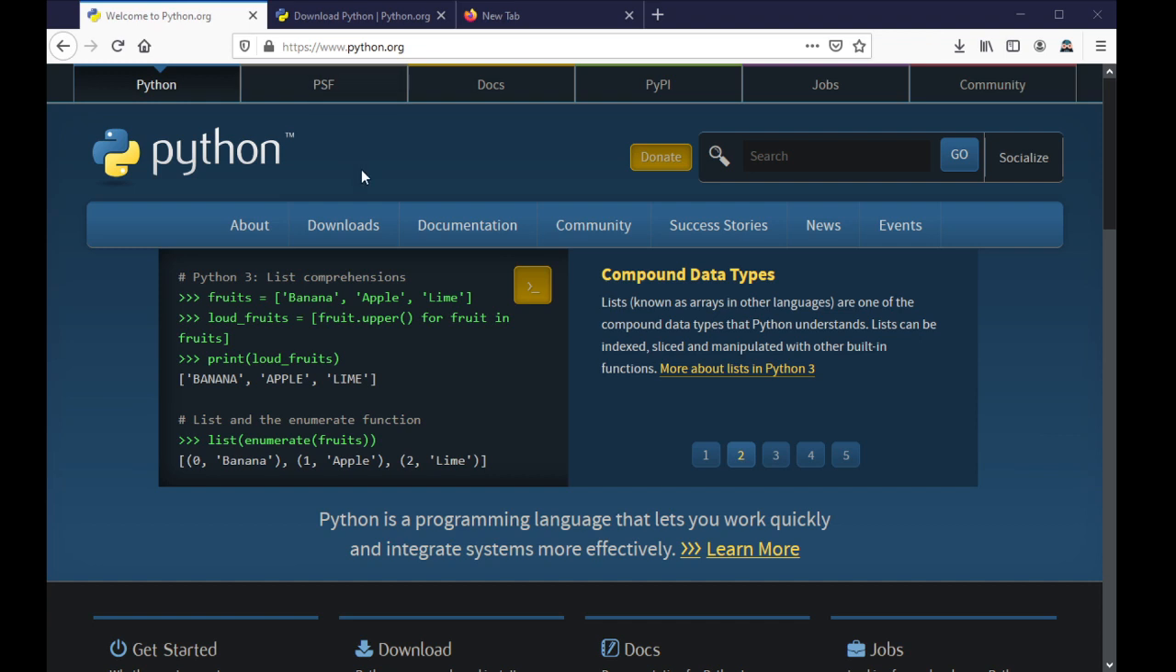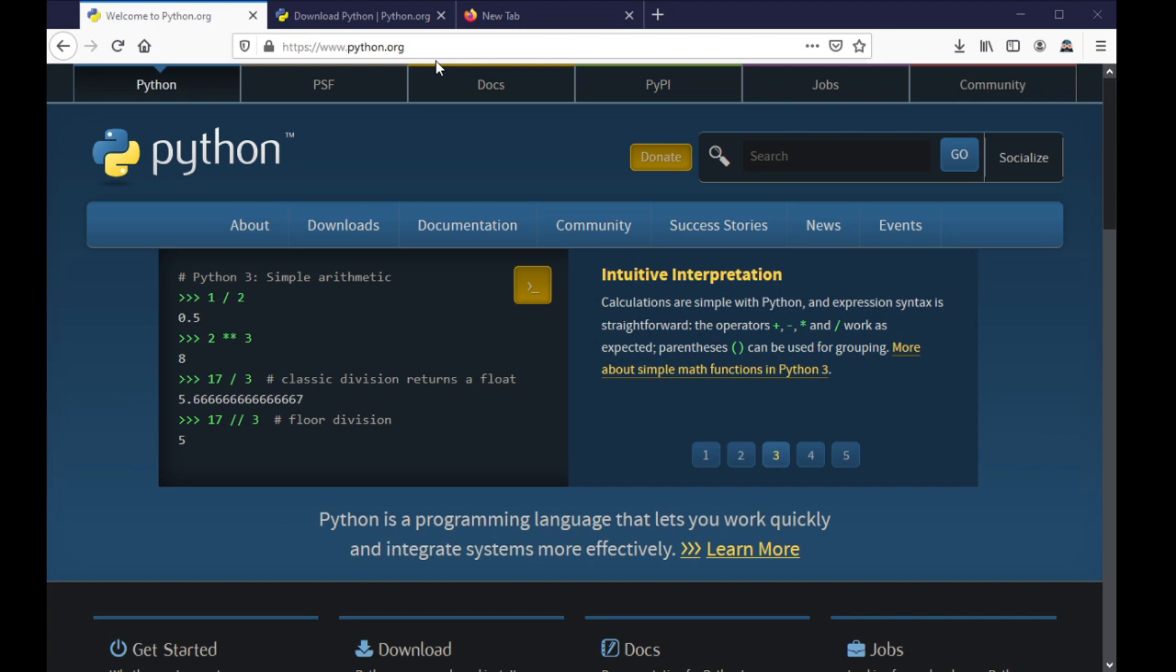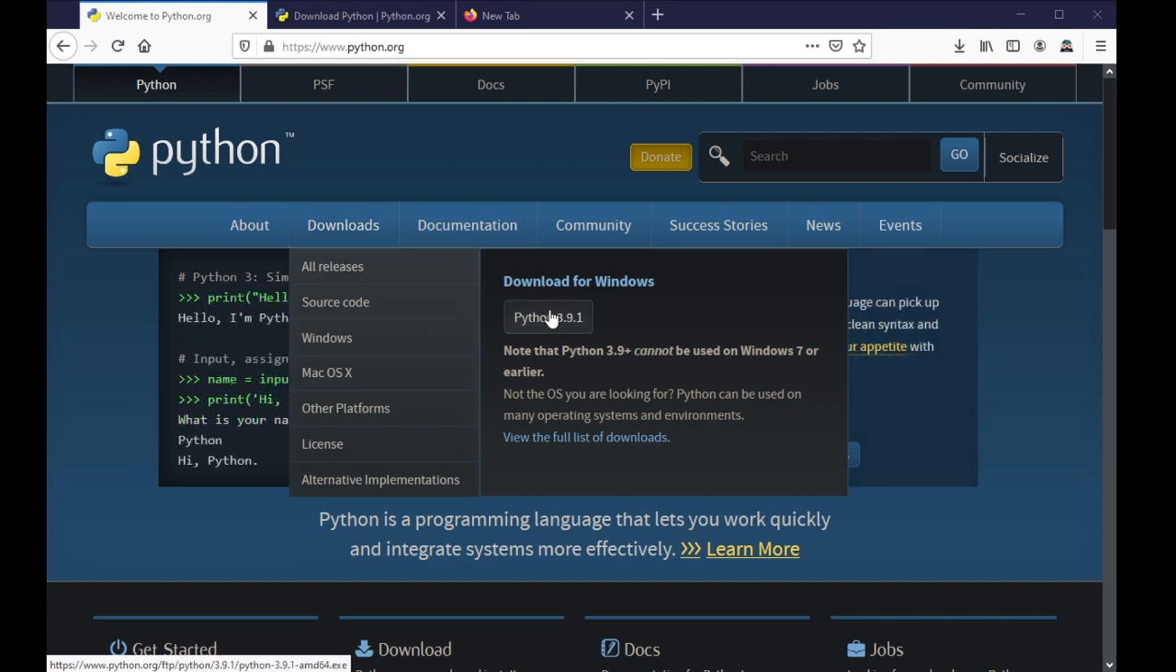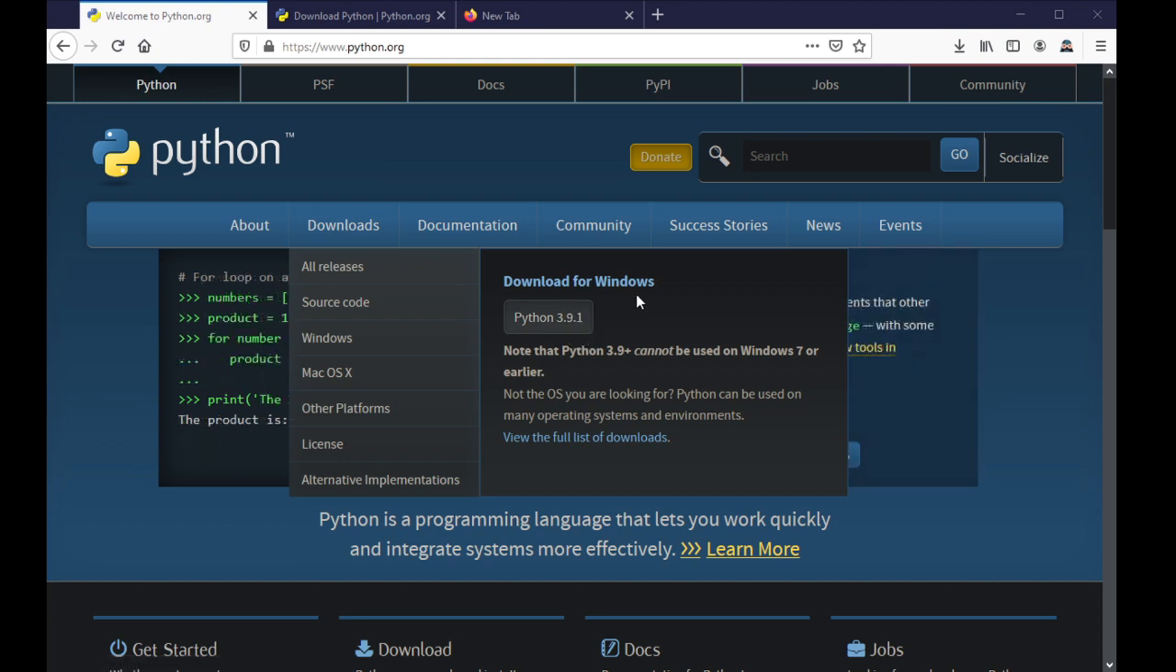If you navigate to python.org, as shown here, you can download the latest version or whichever version of Python that you wish. So from here, if you click or hover over Downloads and you click the version highlighted here as the recommended, you can download and install it. Since I'm on Windows, it recommends the latest Windows version, and currently this is 3.9.1. As a note, if you have Windows 7 or earlier, 3.9.1 won't work.